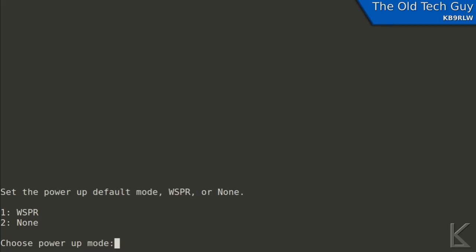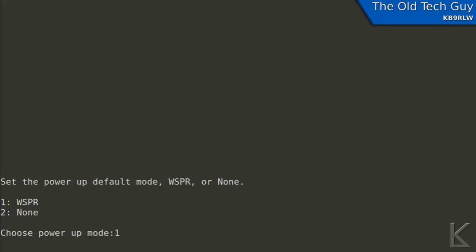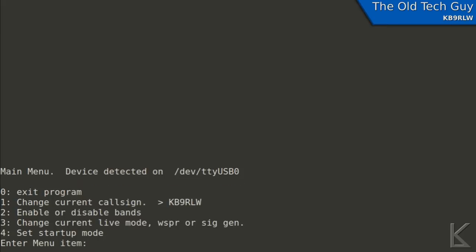But for now, we can just set it to either do nothing when we power it up or to go right into whisper mode. And I'm going to set it to default in whisper mode when I power it up. It'll configure the device and we're back to the menu. Now, when I plug the device in, it's going to be a whisper beacon. So that's the basic functionality of my script.